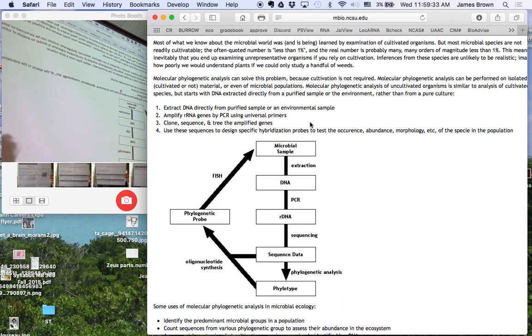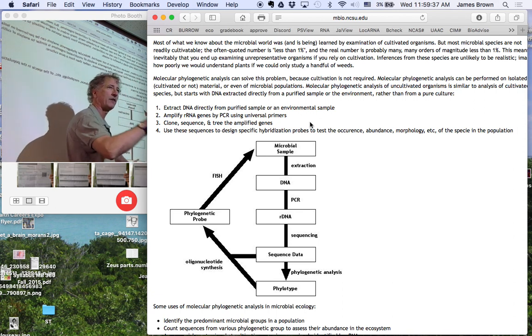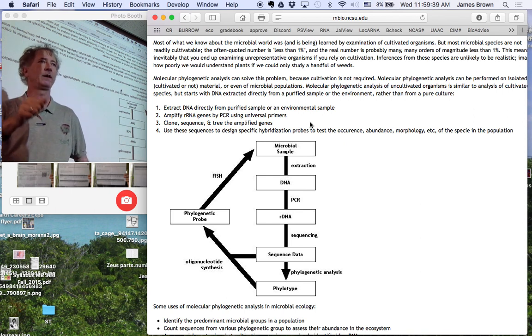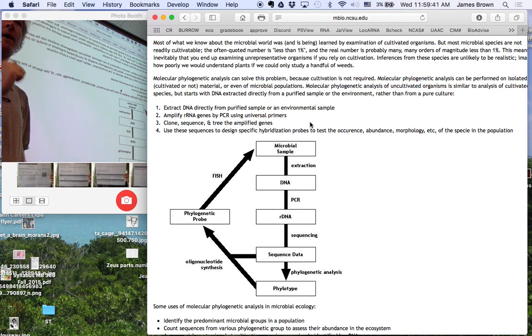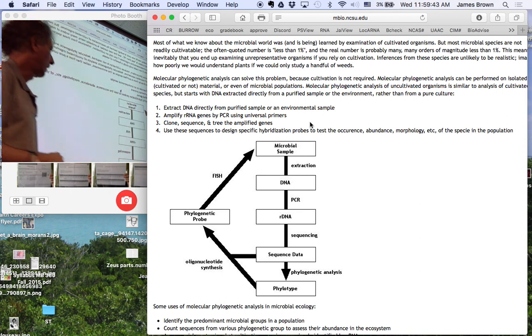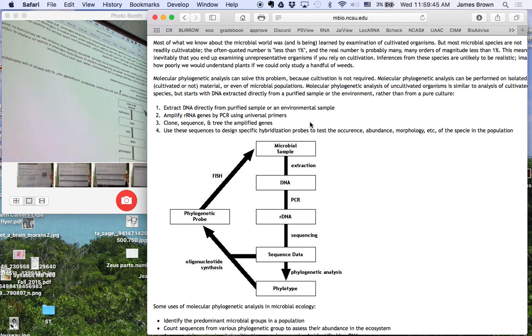And so you might, for example, have sequences here, and you say, okay, this is a really interesting sequence. It's abundant in the environment. I want to know more about this organism. And so you would make a phylogenetic probe against it, go back to the community, and see what it looks like, see where it lives, et cetera, et cetera. Yeah? Did you say what FISH stood for again? Fluorescent in situ hybridization. We'll talk in great detail about this.